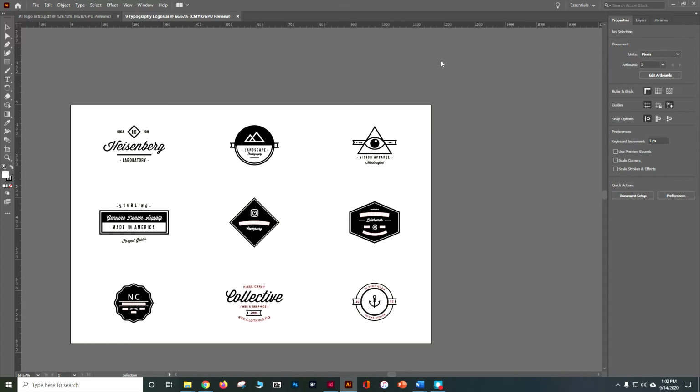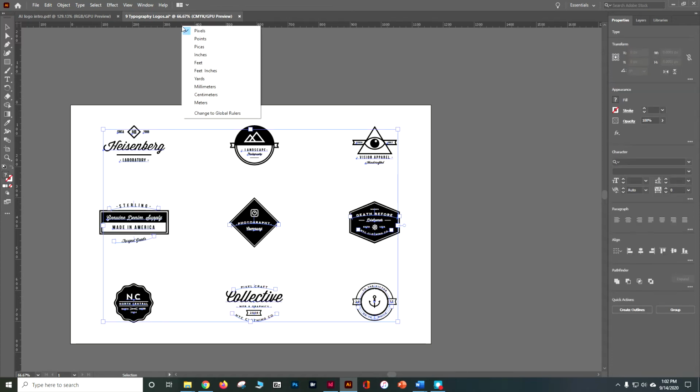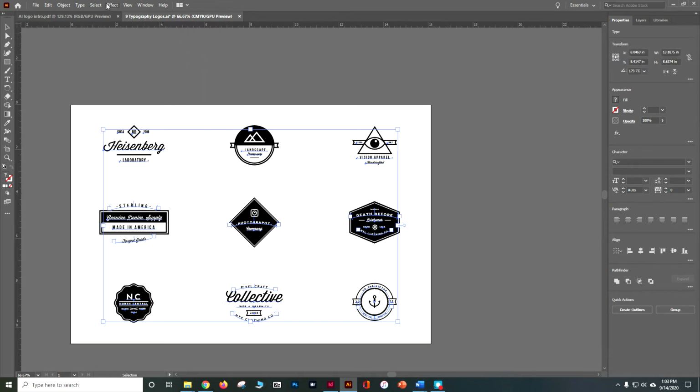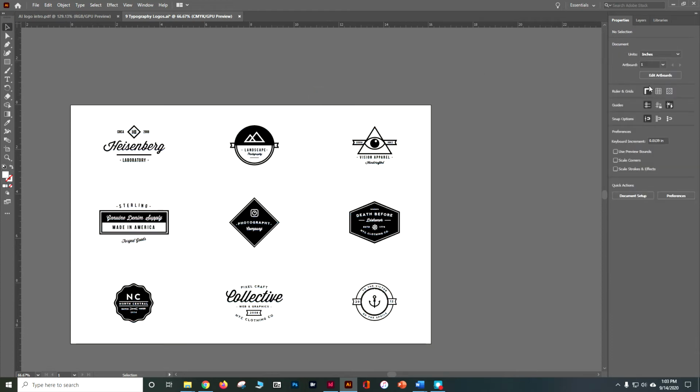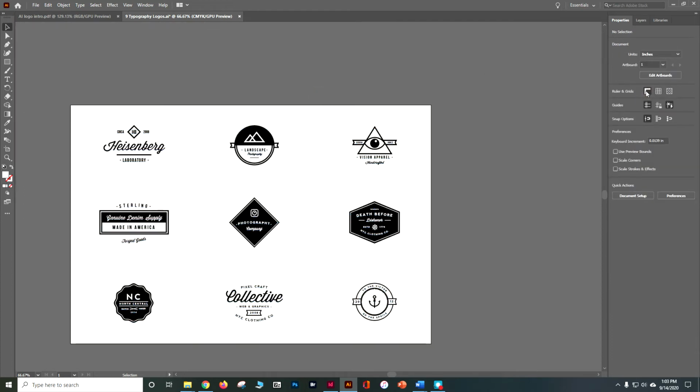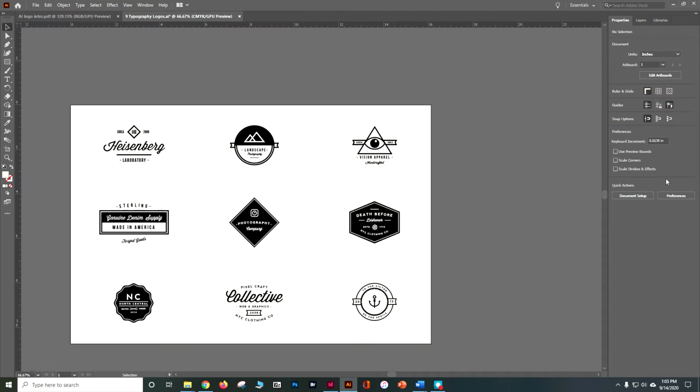So when I look at this, I see that I'm in picas, or pixels, which I don't want. I'm going to right click on my ruler and switch it over to inches. If you're not seeing your ruler, go ahead and look in your properties panel, and you should have a thing right here that says rulers and grids that allows you to turn your rulers on and off. So having those rulers on can save you a little bit of headache.